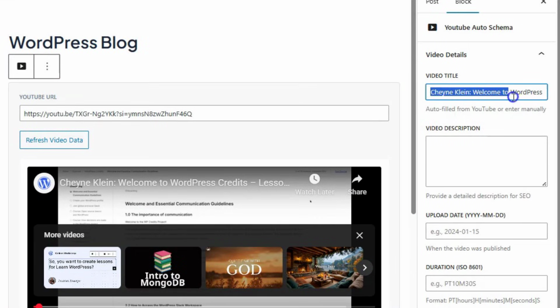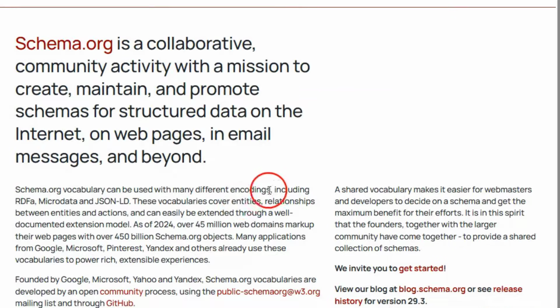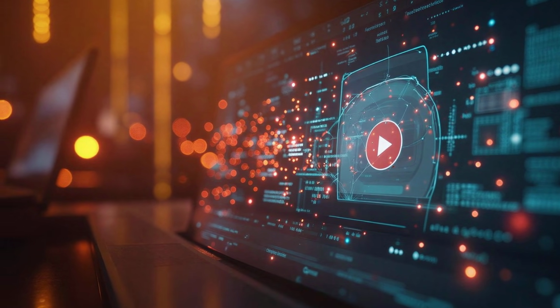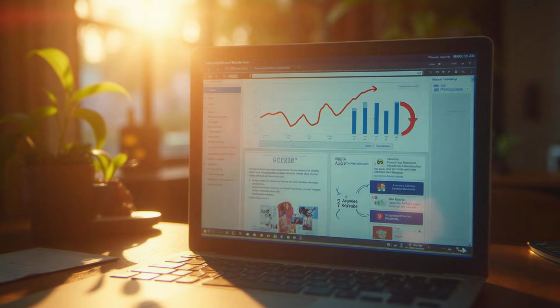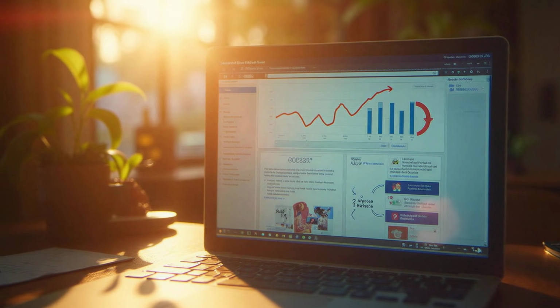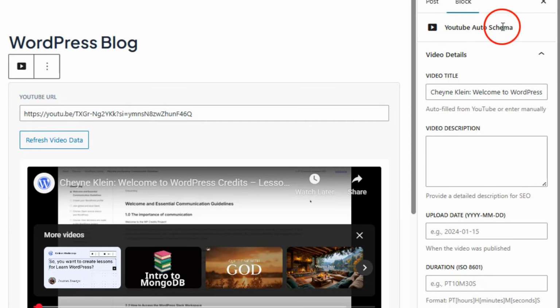Second, the plugin reaches out to YouTube's API and pulls the video title and thumbnail automatically. No manual entry needed. Third, and this is the game changer, it generates complete schema.org video object markup in the background. All the technical stuff Google requires is added to your page source code without you touching a single line of code.